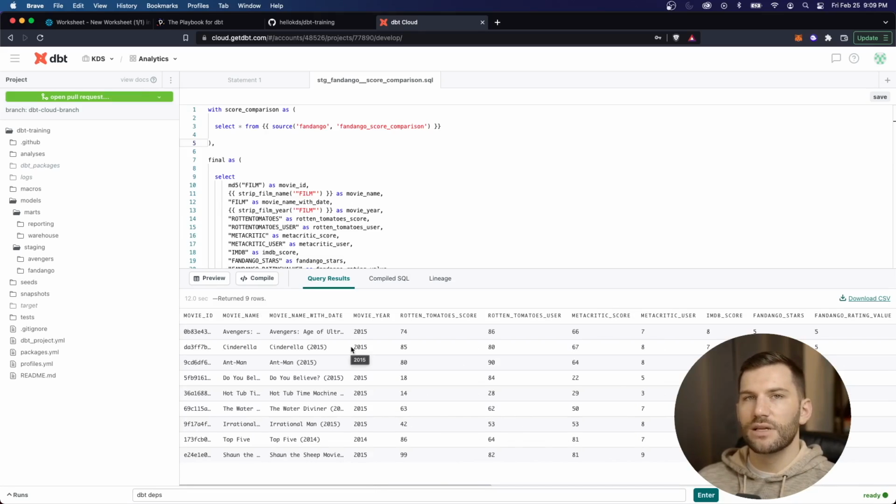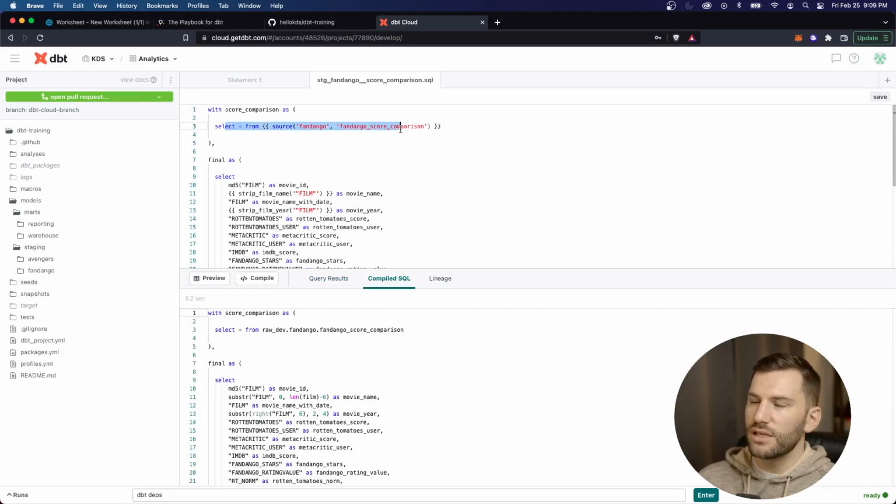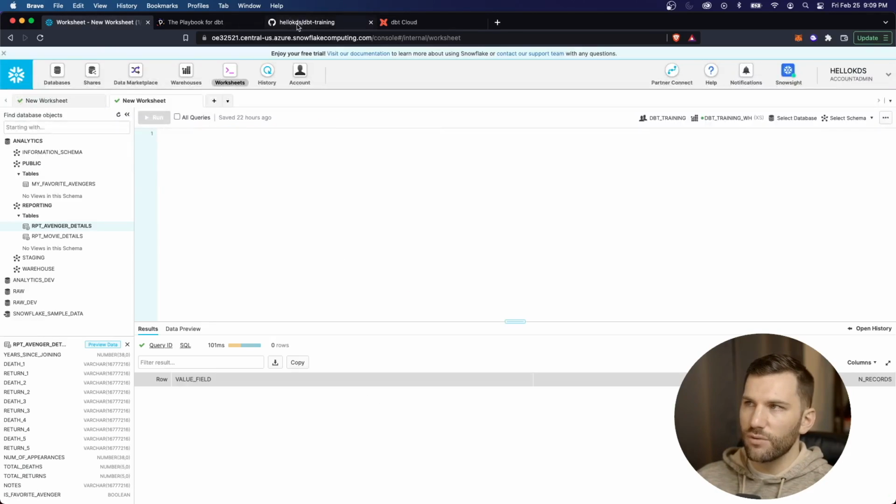Because oftentimes in the command line, you're doing stuff in code in Visual Studio, and then you have to hop to Snowflake to query it and see the results. Here, you can do it all in one place. You can also compile, and compile will do what it sounds like. It's going to change these to your fully qualified name. So you could copy and paste this into Snowflake if you wanted.